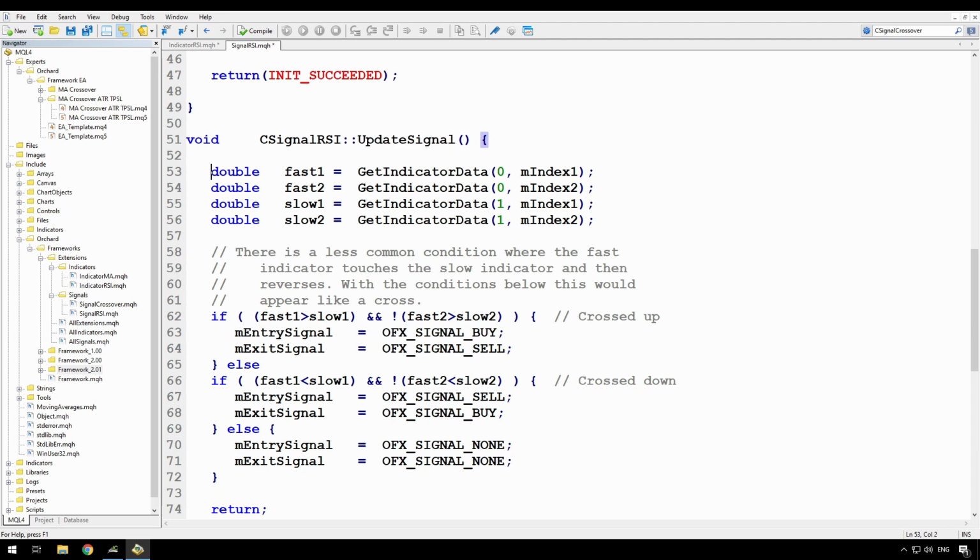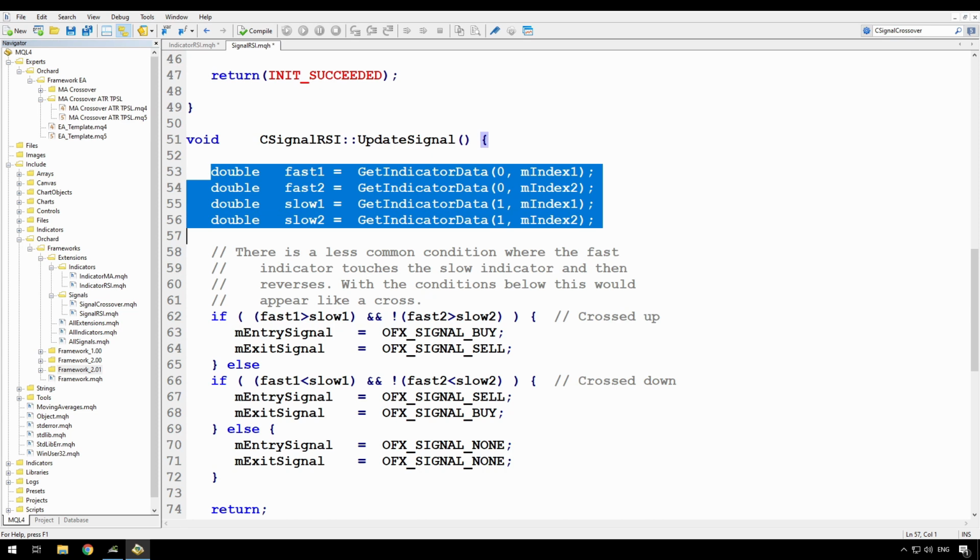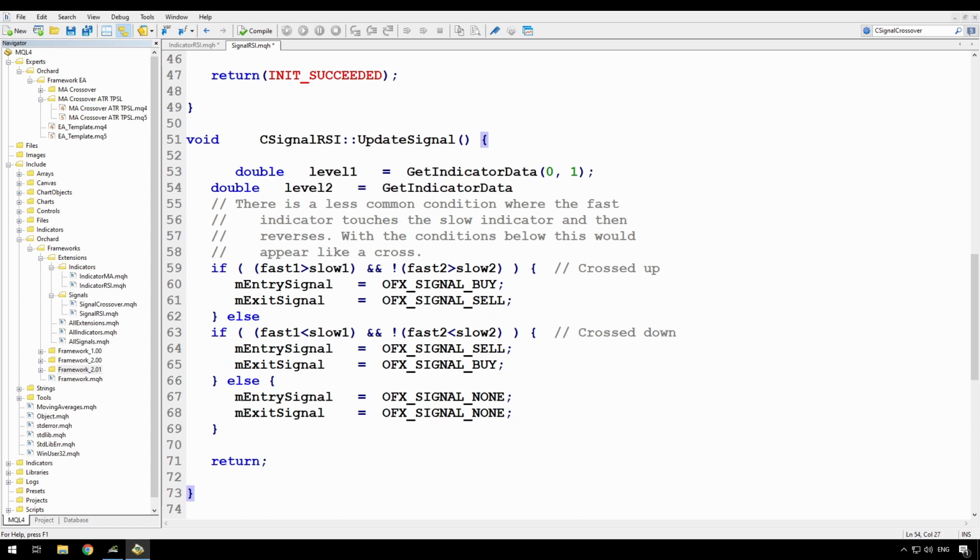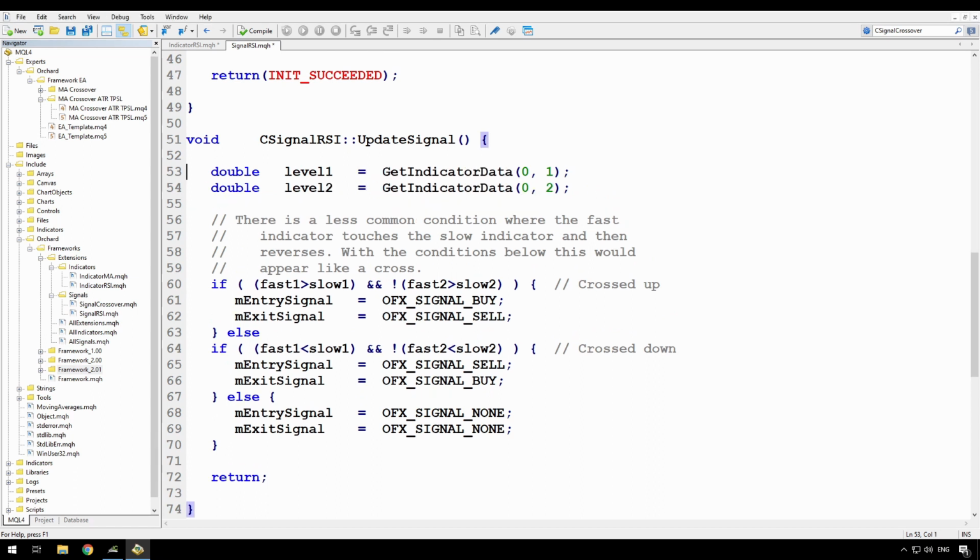These statements are left over from the MA, so we just replace those. So I'm simply saying the two levels. Level 1 is the RSI value from bar number 1, and that will be the bar that has just closed. And level 2 is the RSI value from bar number 2. And this, remember from the get indicator data, I pass in a buffer number. RSI only has one buffer, so that's buffer number 0. So what I'm asking for is buffer number 0, bar number 1, and buffer number 0, bar number 2.